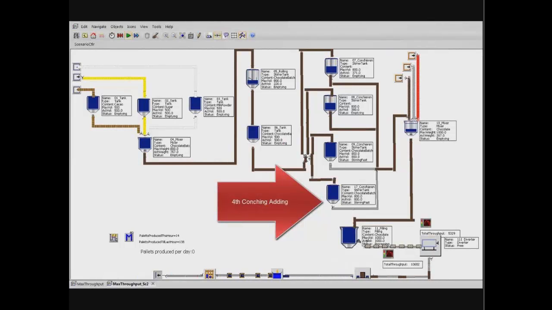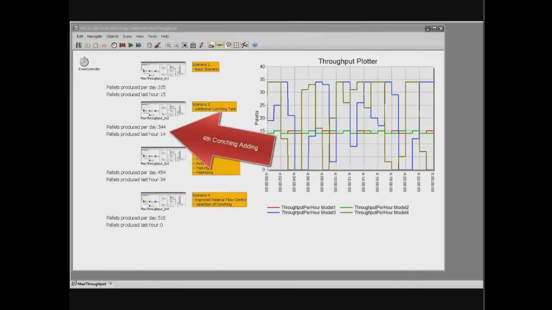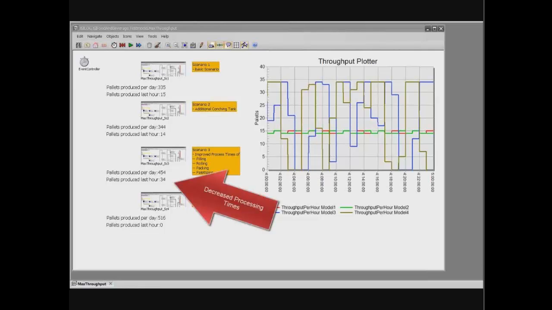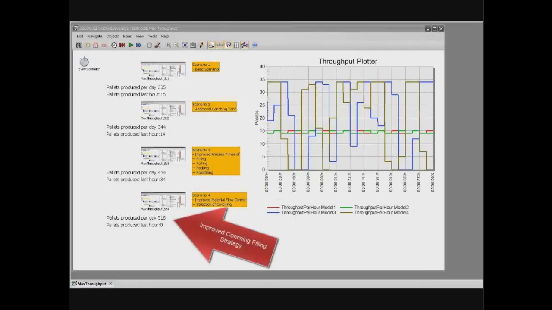Let's jump to the results of running our throughput improvement models for 5 simulated days. Adding the 4th conching tank kept the 2nd mixer busier and increased pallets per day from 335 to 344. Decreasing the processing times of filling, rolling, packing, and palletizing results in a dramatic increase to 454 pallets per day. Finally, improving how the conching tanks are filled brings us up to 560 pallets per day, way beyond even the highest rumors.